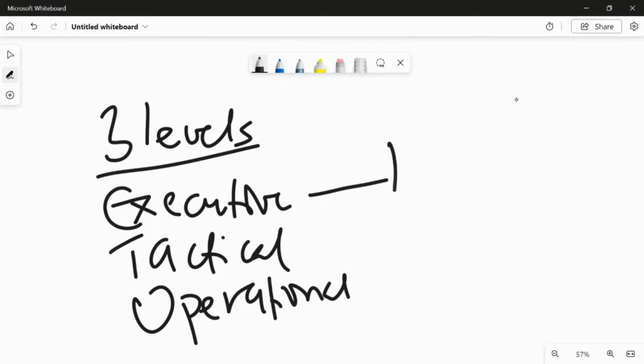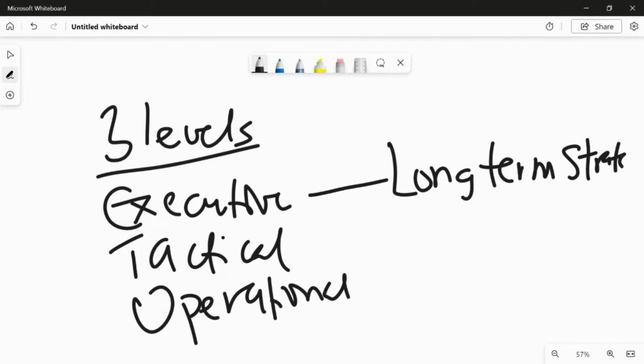Now, what each of these things mean is at the executive level of decision making, they are drawing out long-term strategies, right? So long-term. So these decisions are going to affect the organization in the long term, in the next 5 years, in the next 10 years, right? So this is where they make decisions that are of long-term strategic importance, right? So long-term strategies, that's what these are about.